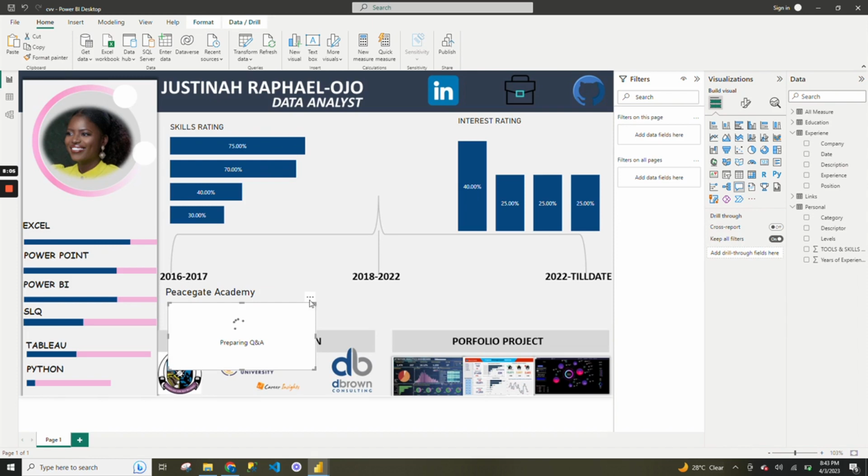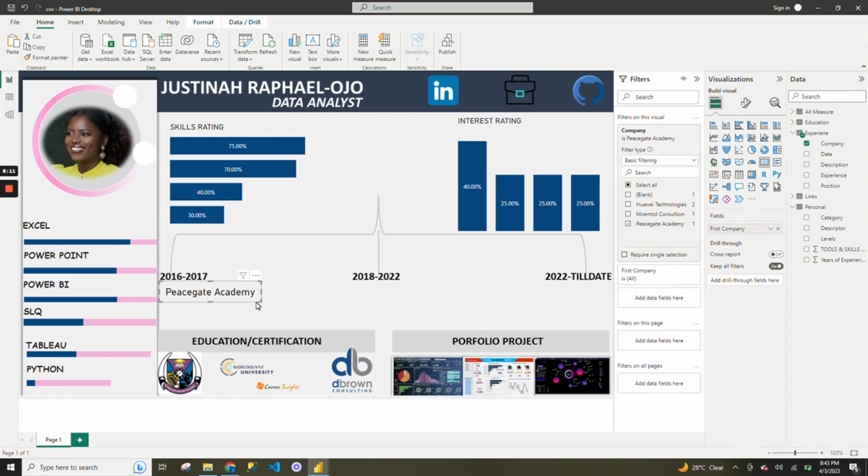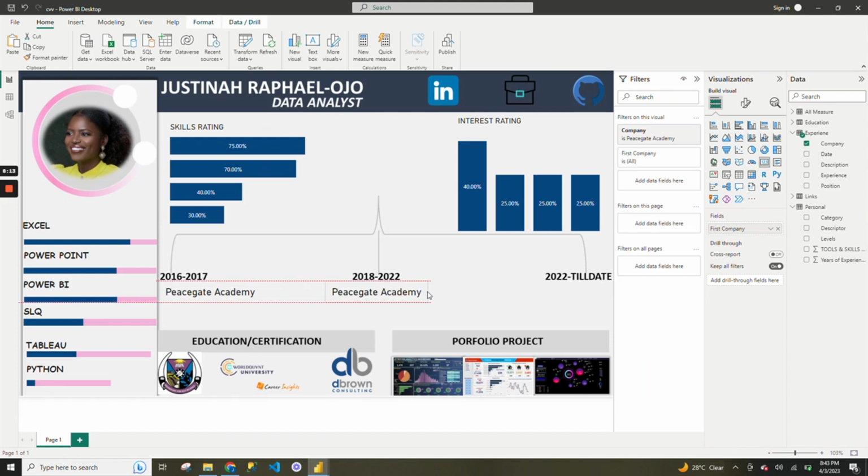Let me remove this. Remove this. So I want to copy this card, then copy and paste, place it here. I'm also going to paste it again, add it here. Now here now.